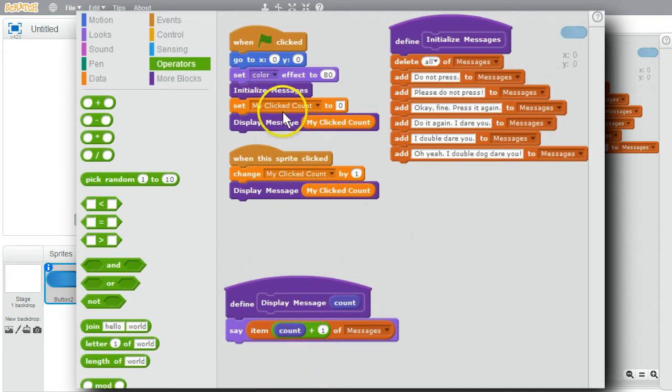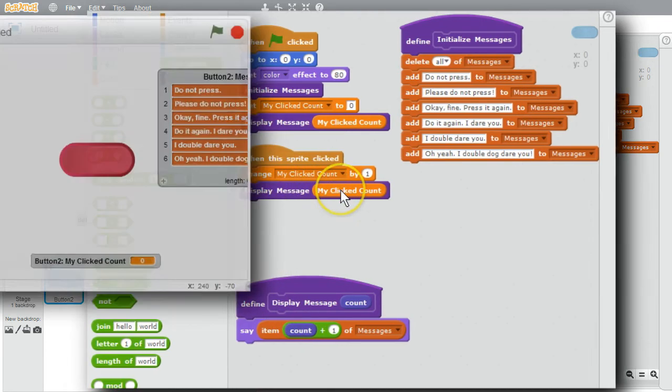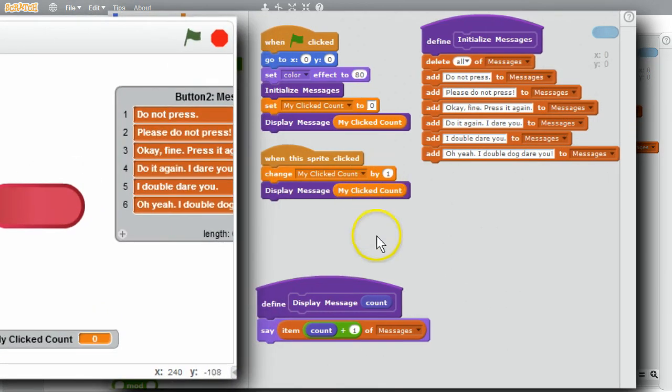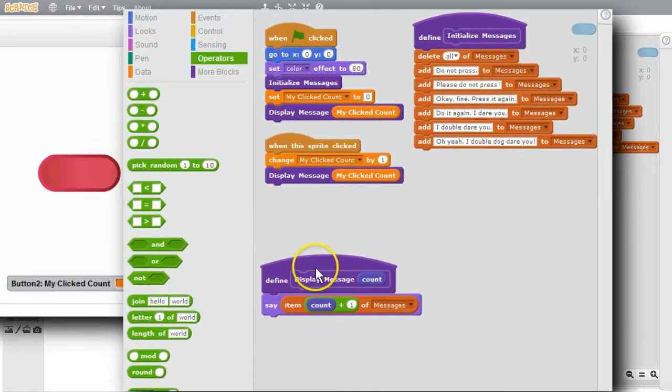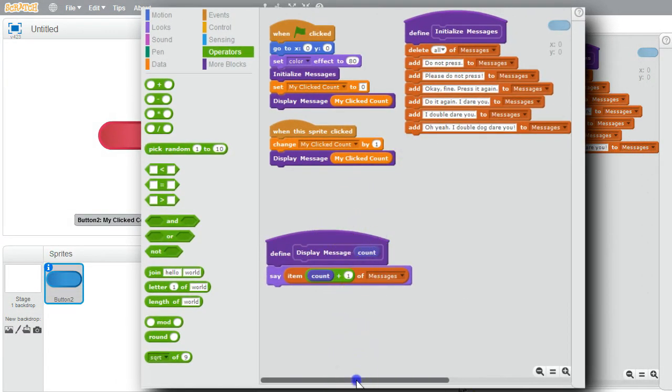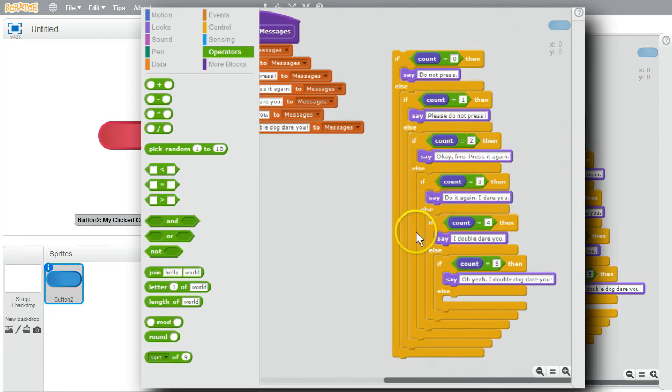When a green flag is clicked on, the messages are initialized. Display message is called for message 0. Display message 0 will display item number 1 of messages. Each time the sprite is clicked on, my click count will be increased by 1, and that message number will be displayed. So message 1, 2, 3, which all have 1 added to them, will be messages 2, 3, 4, and so on. Looking at this simple code, compared to the old cascading if-else, one begins to see the real power of lists. I want to add more messages now.